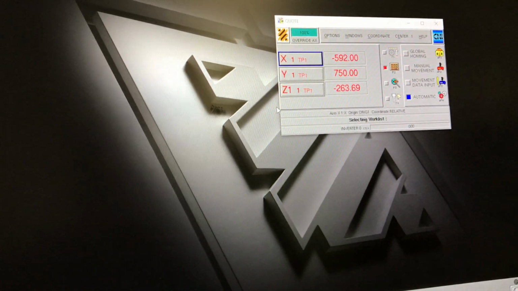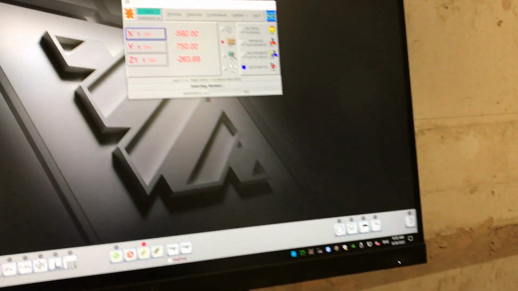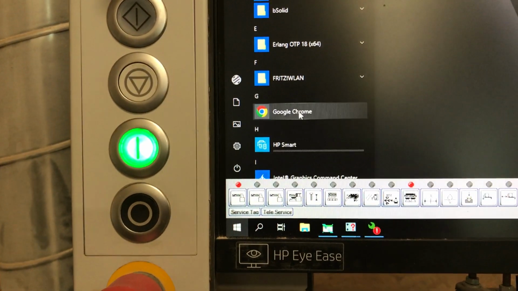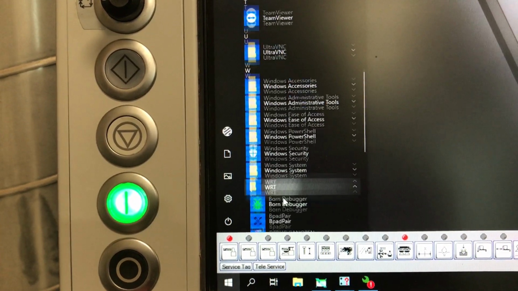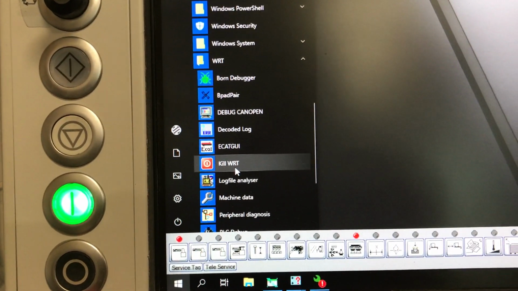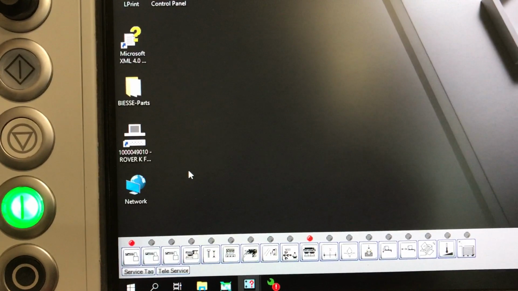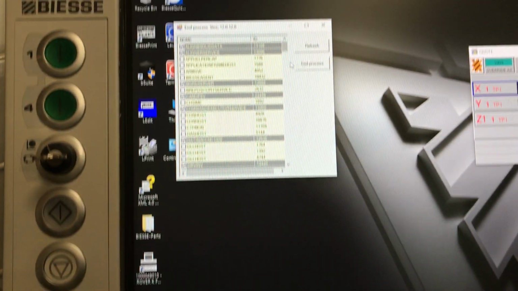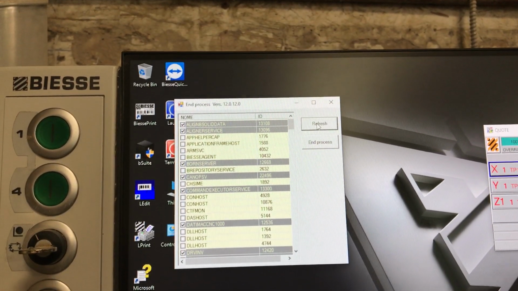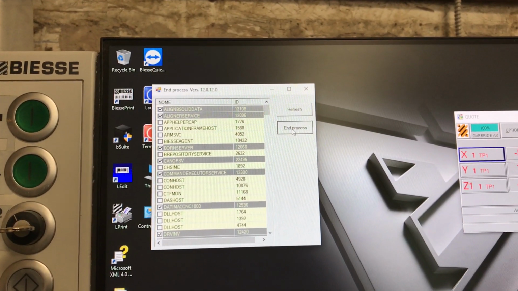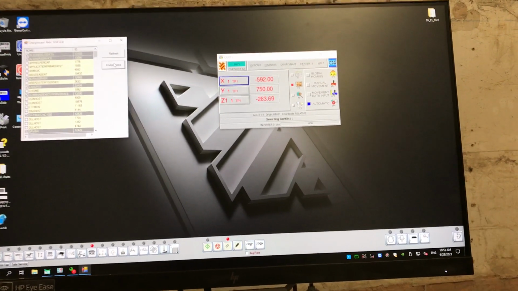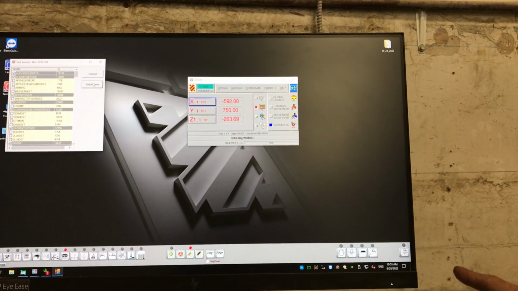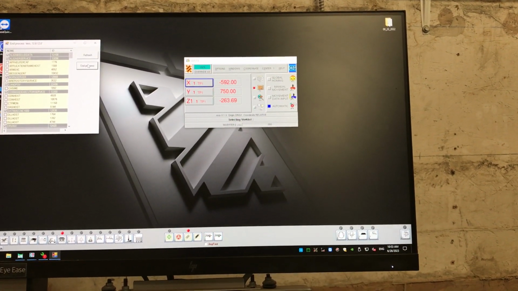Once the B-Solid is closed, next step is going to be start, find WRT, then find kill WRT. Then we hit refresh and then process. And now we wait for everything to close. This is going to close every single software that's connected to the machine.